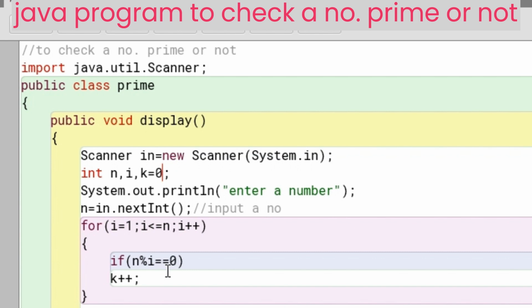If n modulus i equal to 0, this statement is to find the factor, n is divisible by i or not, and k plus plus is the counter for number of factor. So first time value of i is 1, that n is 5. Then 5 modulus 1 equal to 0. Yes, 5 is divisible by 1, remainder is 0. Then value of k will be 1.